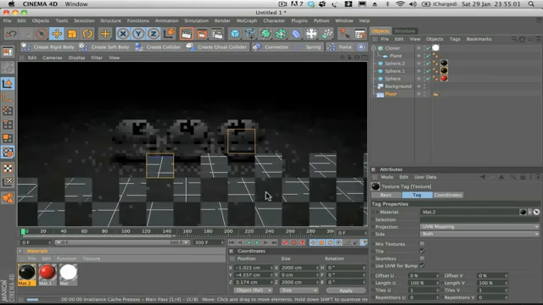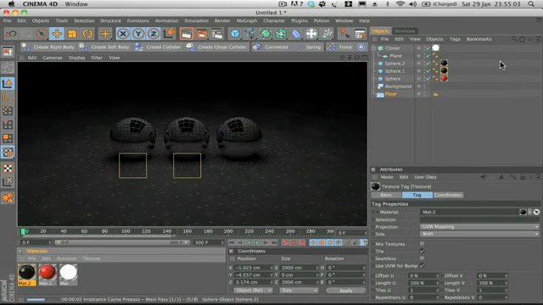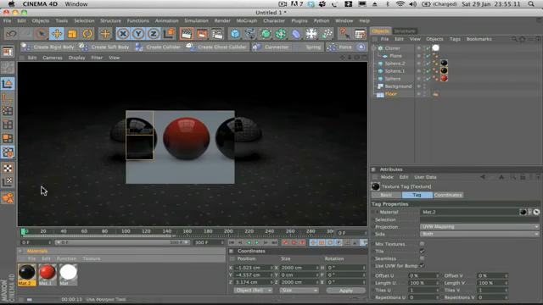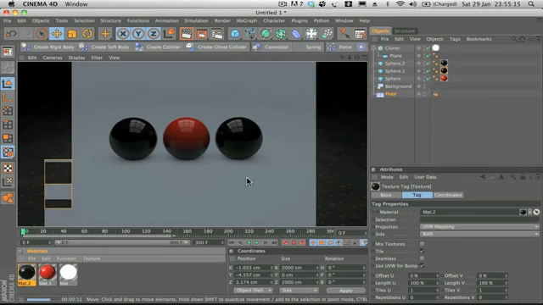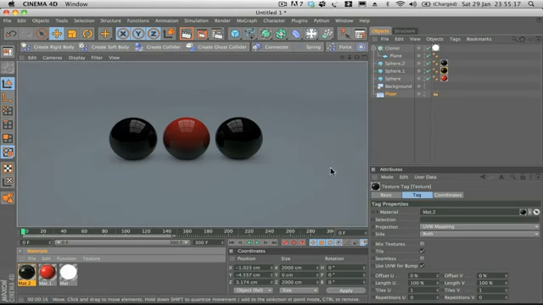And if we render now, you can see the global illumination doing its work. It does take a little while, it can be a little render hog, so just be aware of that. And you can start to see now building up this nice scene with a seamless backdrop, and we've got some shadows going on and the softbox reflection.